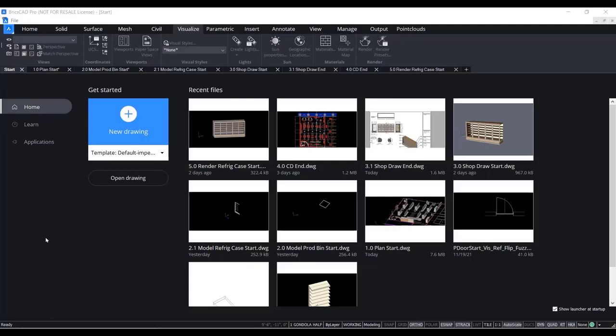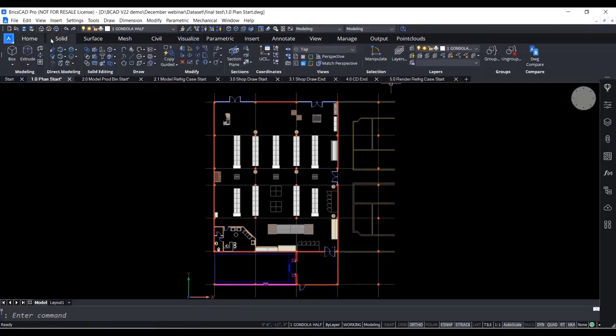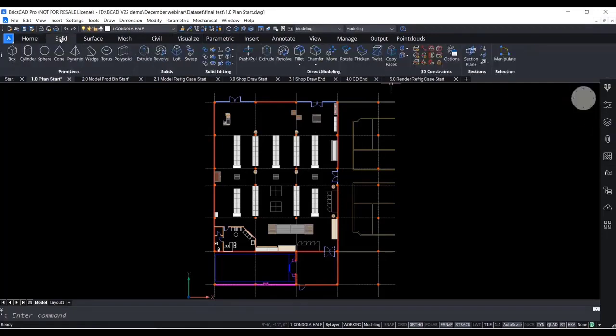But before we dive in, let's take a look at just how familiar BricsCAD is, because BricsCAD is highly compatible with the user interface and user experience that many CAD users already know and love. And that makes BricsCAD easy to learn. The user interface looks very familiar and delivers all the information you need to be productive right away.